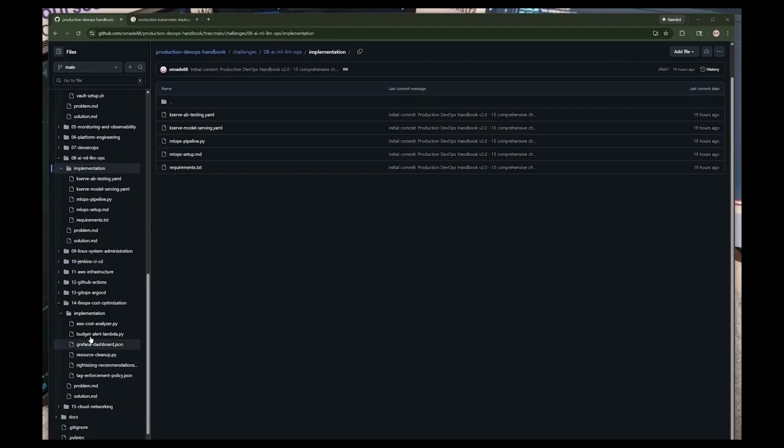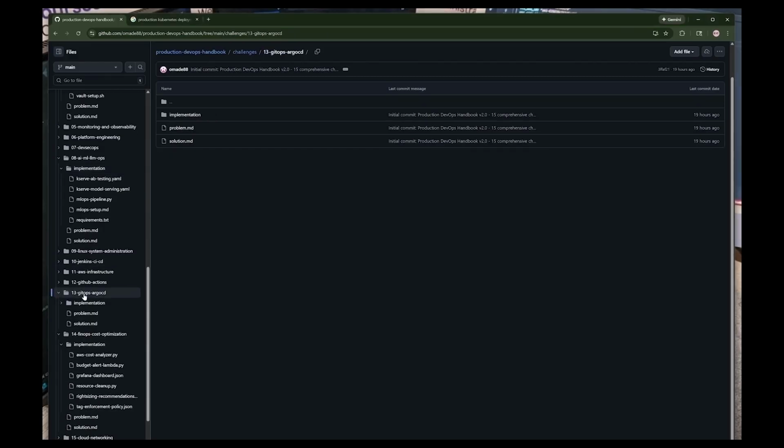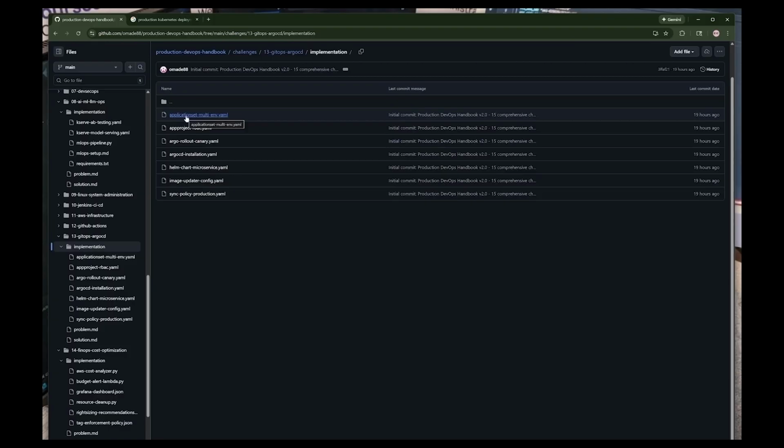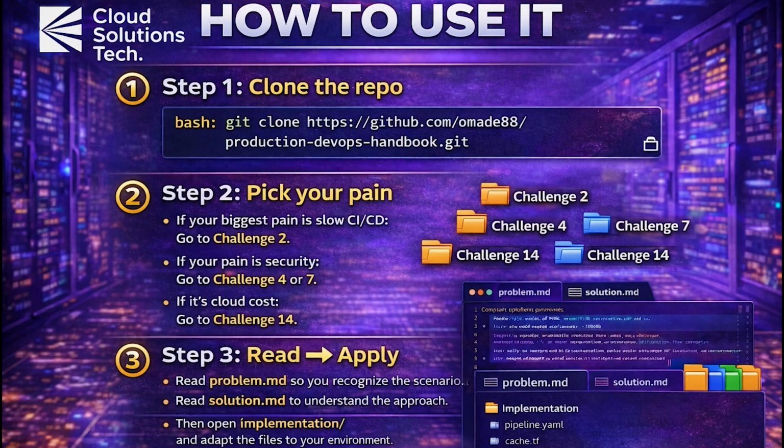And then when you go all the way to challenge 13, this is GitOps with Argo CD. And when it comes to GitOps, this is one of the cleanest way to standardize deployment. So this section includes pattern for syncing safely, managing environment, avoiding accidental production rollout, and building repeatability. So that's the idea. Each challenge is a production ready topic, and you get real implementation files you can adopt immediately.